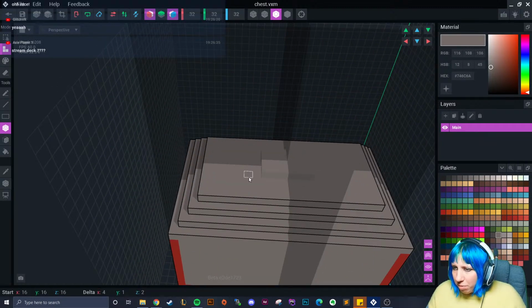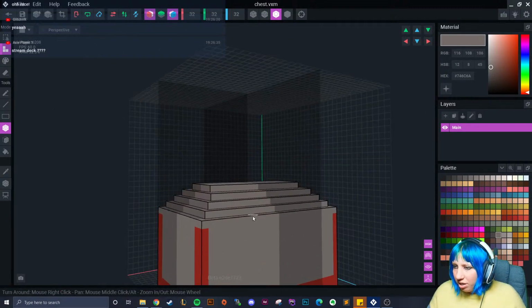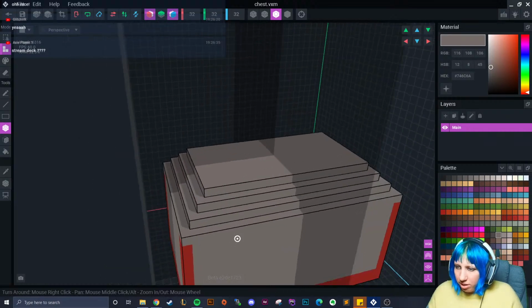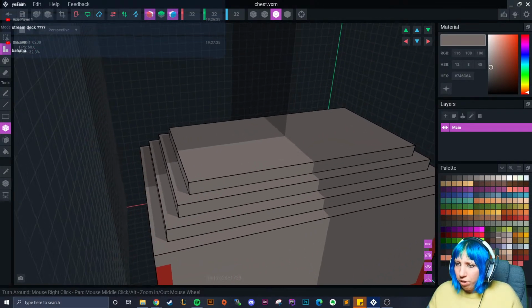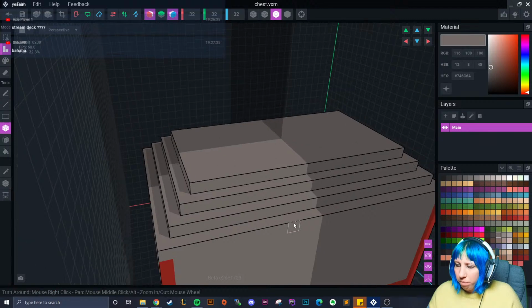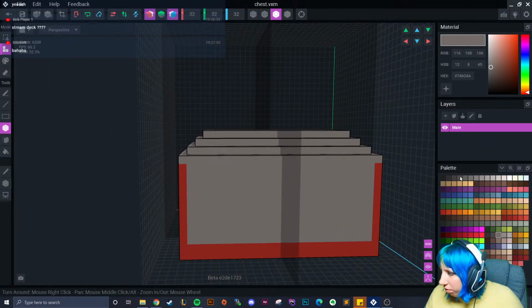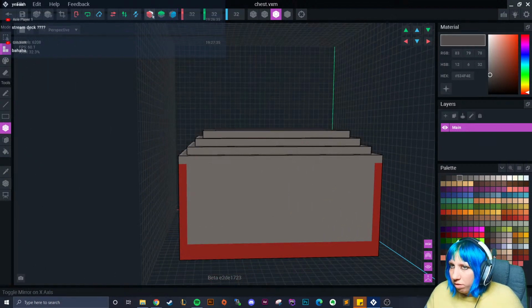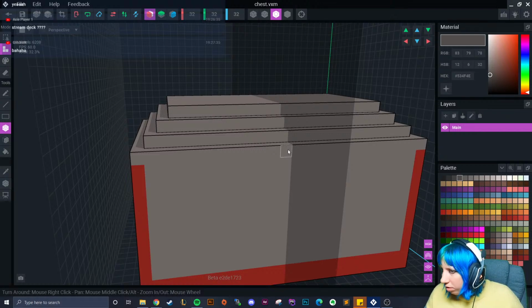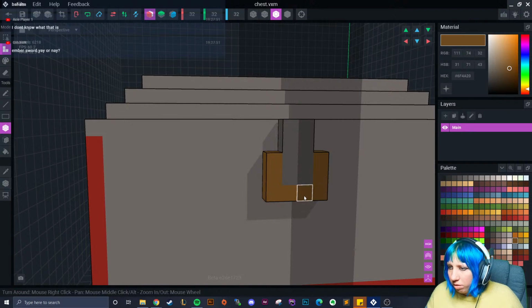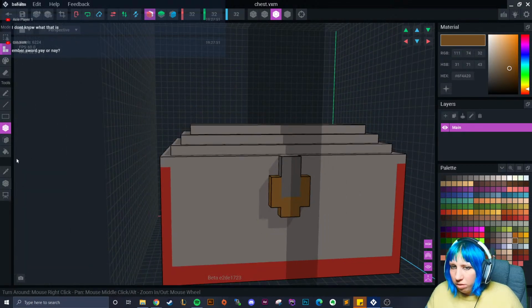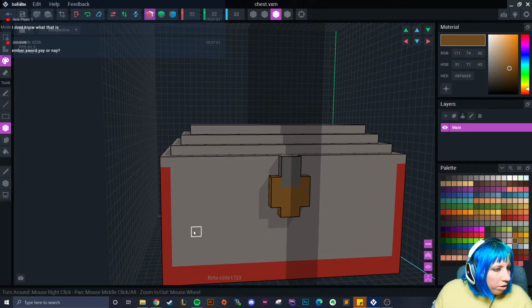I remember how I made my old chest. That doesn't look right. Don't know what that is.